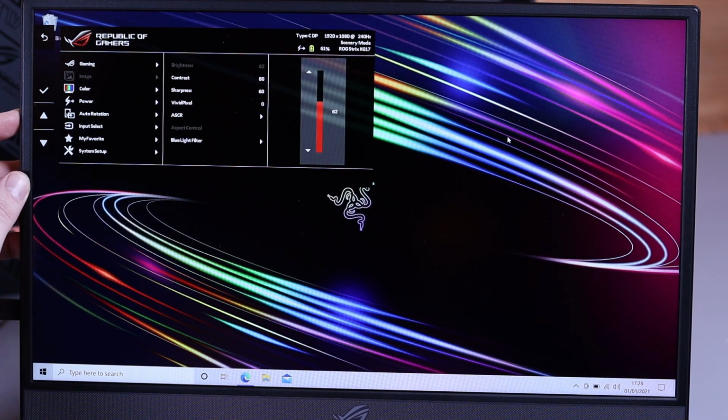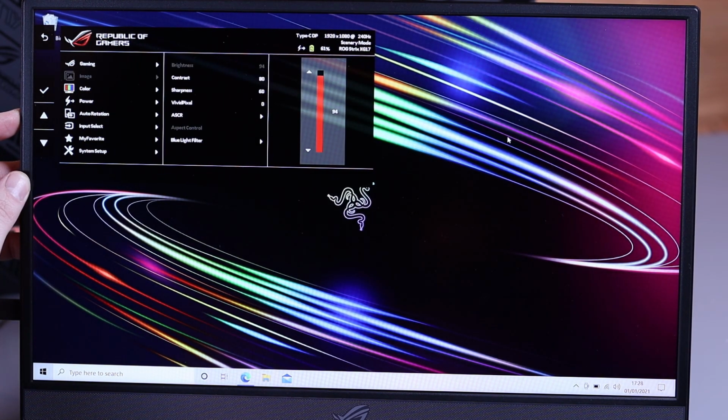I'm going to pop it up to 100% brightness. Now we're in quite a bright shooting studio, and it is pretty good. Even at 100% brightness, it's all still pretty clear. So I'm quite impressed with that. It's certainly going to be good for gaming in a reasonably bright environment. Maybe not outside, but certainly in a bright room.